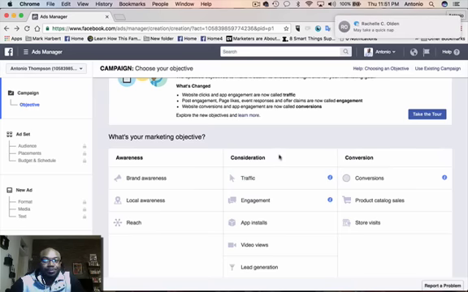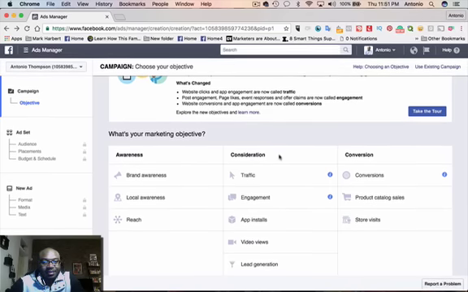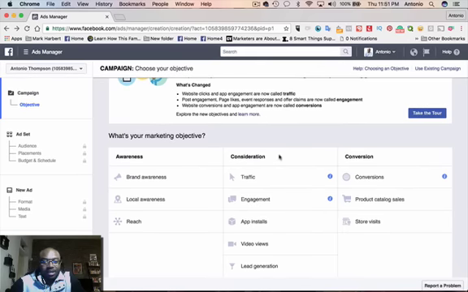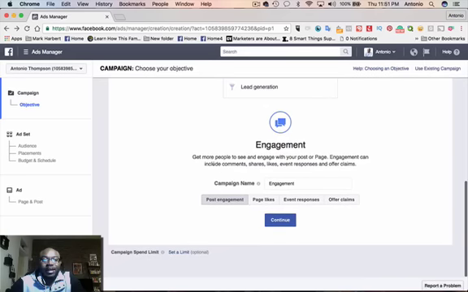And so we're going to create an engagement ad, which is under the consideration tab. So we'll hit engagement. And this is really to get people to see and engage with your post or page. Engagement can include comments, shares, likes, event responses, and offer claims. So we want to get people to actually engage with a post that we just did. And so we're going to create a post engagement ad.